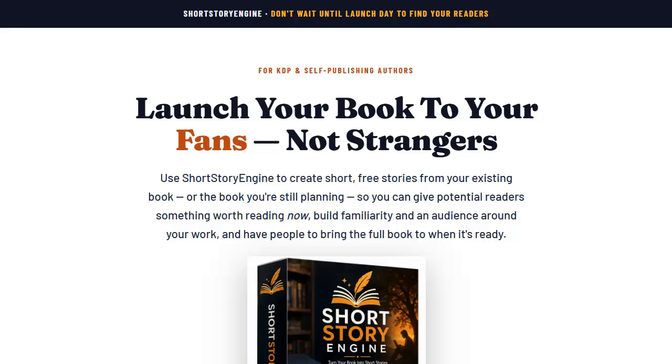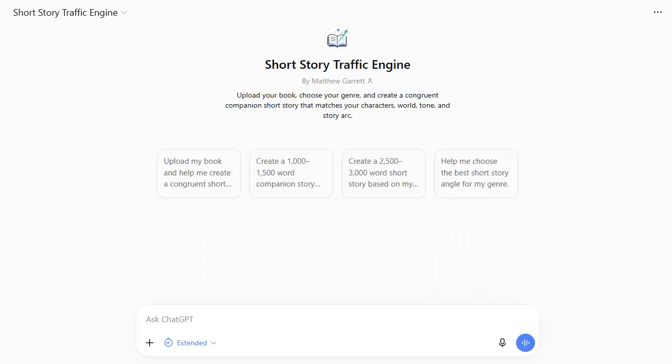Now let's have a look at it in action. So here we are on the Short Story Traffic Engine GPT in OpenAI. This will work on the free version of OpenAI or ChatGPT as well as the paid version, although I'd recommend the paid version. We will also be creating versions to work in Claude Cowork, Gemini and Grok as well.